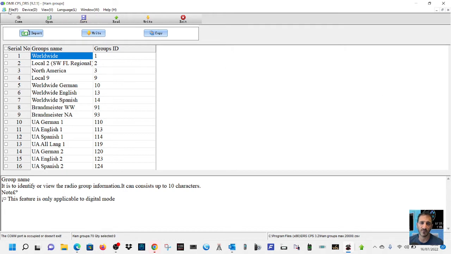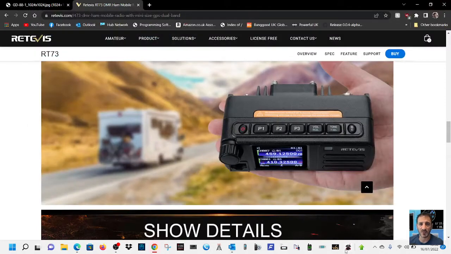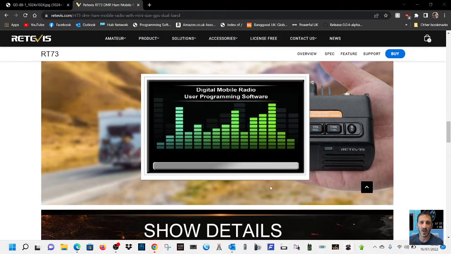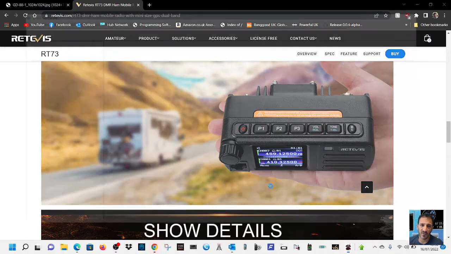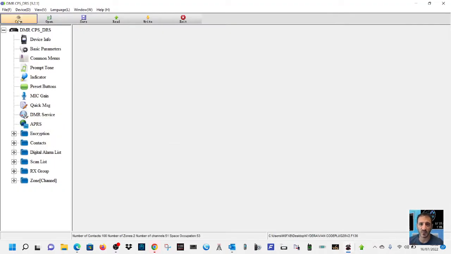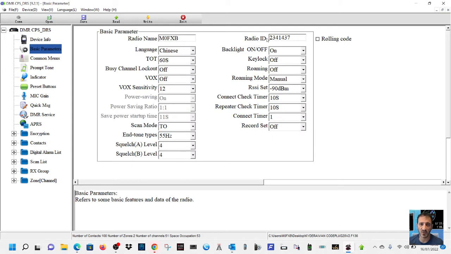So what we'll do, we'll close down completely, and then we'll open it from scratch, like so. You'll have links for everything and where to download this CPS. So here we are. Firstly, you do need to get your DMR number in. So double click basic parameters there, and look, my radio ID is 2341437. That's my DMR number, and then my call sign M0FXB. Even though that language is wrong, English.